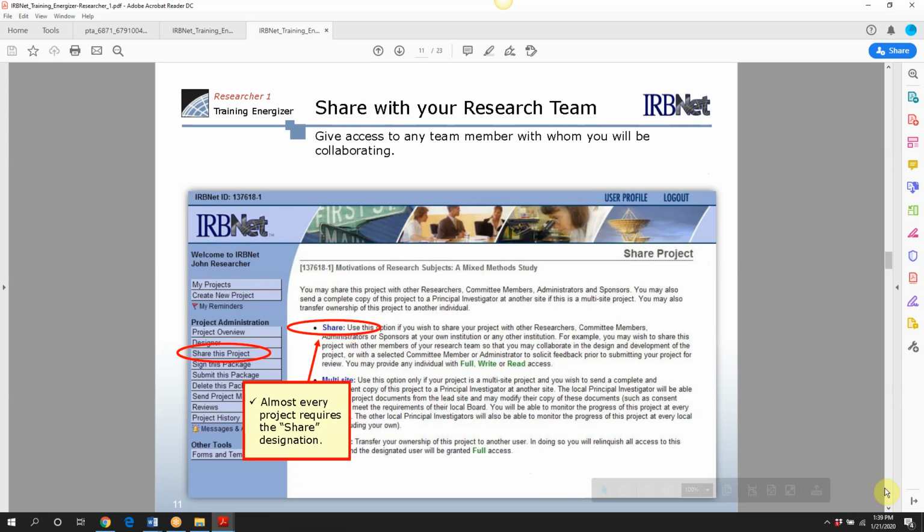Okay, so to give access to any team member who you want to collaborate with, you share your project. And how would you do that? Look, share your project. Just like sharing files on Dropbox, and you can give them full access, writing access, or reading access.